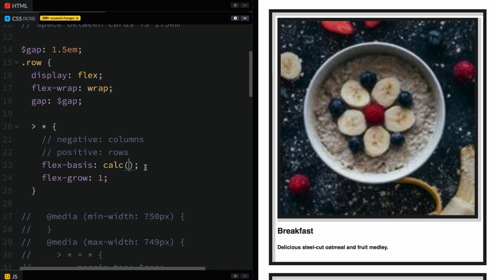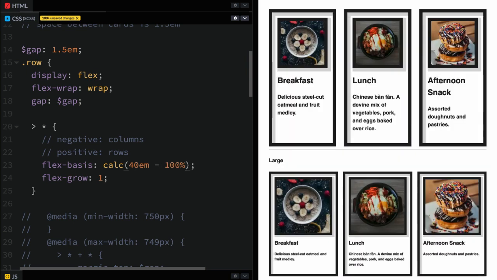And we start by deciding where we want to add that breakpoint. But we aren't adding a breakpoint. We're just making a suggestion saying, you know what, I would really like it to change around 40M. Now that doesn't do anything because 40M isn't enough information. In fact, it has to be 40M minus 100%. And now things start to kind of do stuff.